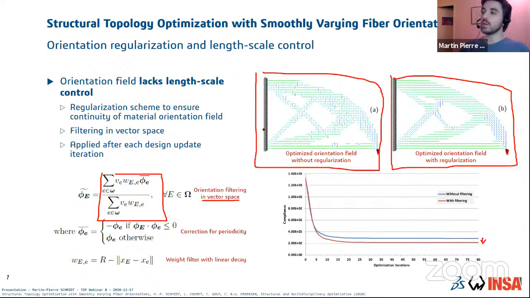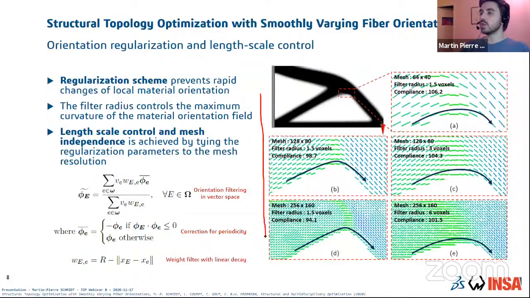So just to check mesh independency, here we have an experiment where we have a single scenario, and we increase the resolution of the mesh without increasing the filter radius in these two examples here. And we see that as the resolution increases, but not the filter radius, we basically have sharper turns in the material orientations. Whereas if you do the same experiment on the right, but now we increase the resolution and also the filter radius, then we see that the orientation field maintains basically the same curvature along the edges of the design.